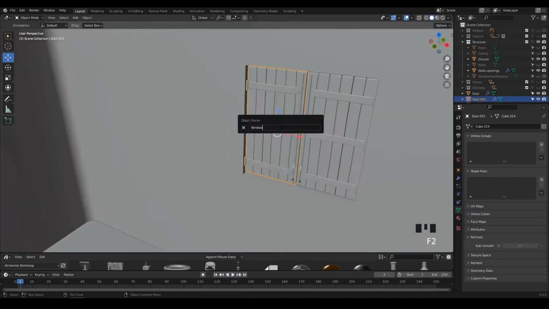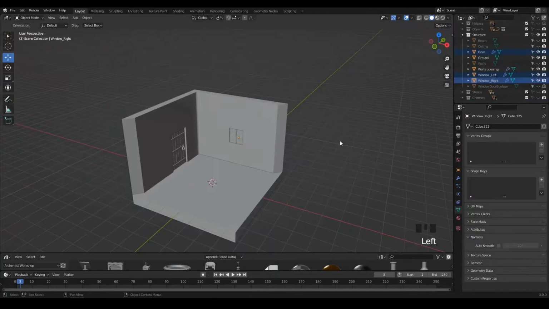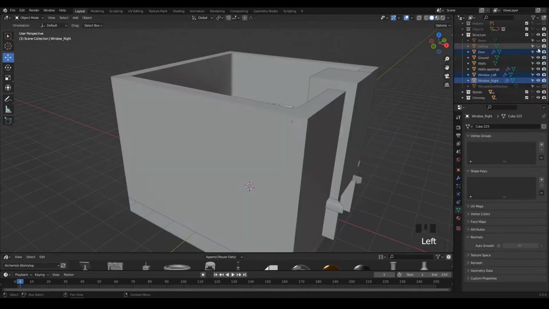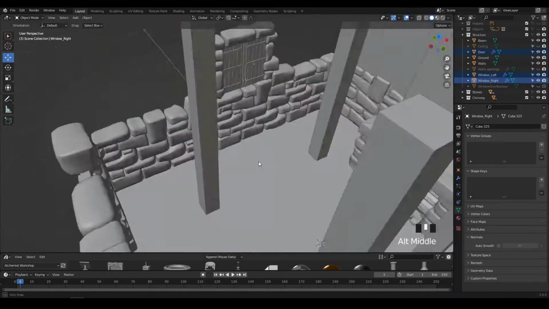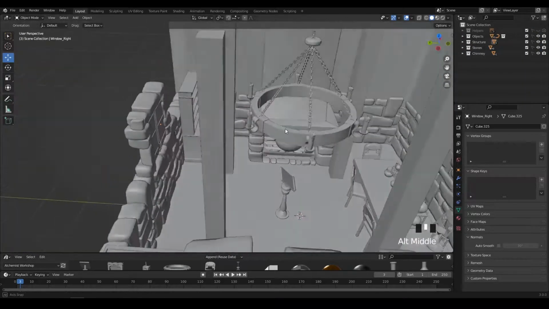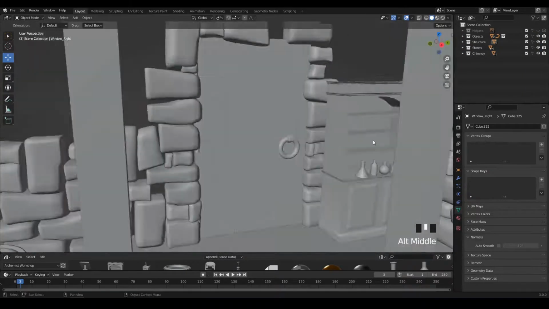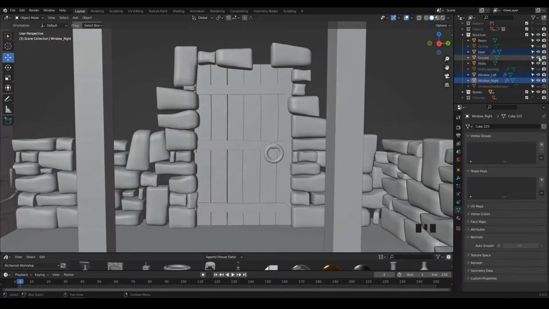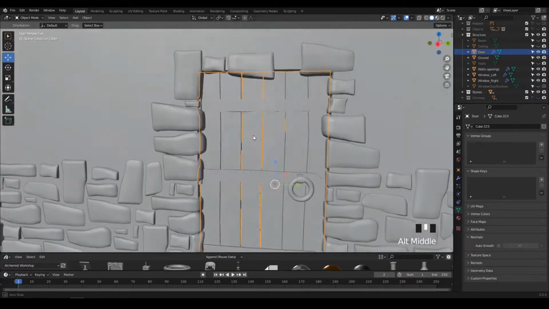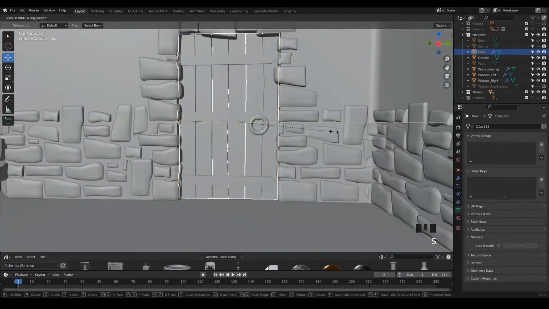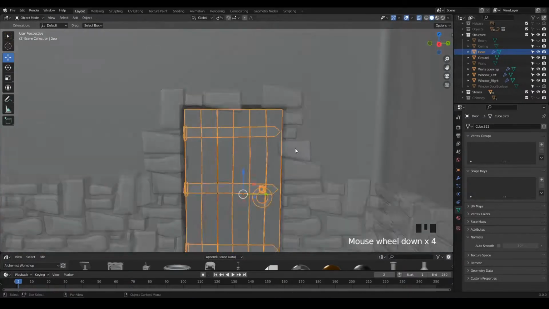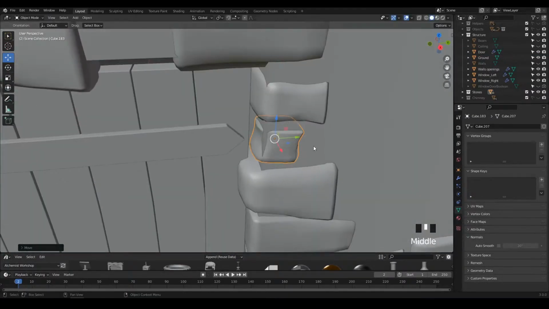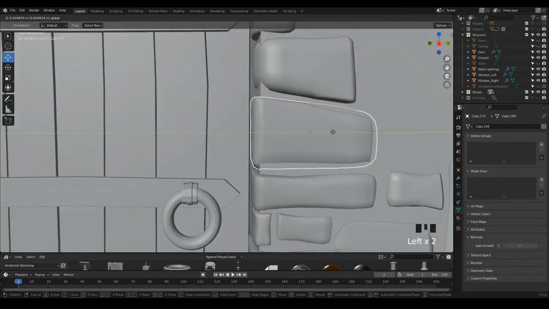Okay. Let's see where we are at the moment. We've got all that. It's beautiful. Oh, look at the door here. That doesn't fit with the stones. Oh. Let's modify a few things.